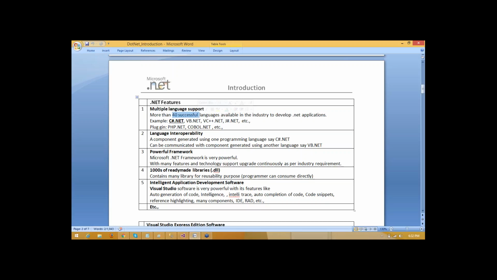Not only that, we can even have plugins. If somebody says they know PHP, they can continue with the help of the PHP.NET plugin. If somebody says they know COBOL and want to work with COBOL, you can do it with the help of COBOL.NET. Here you can use any one of the languages which is ready, or you can use the list of plugins which can be converted to the requirement.